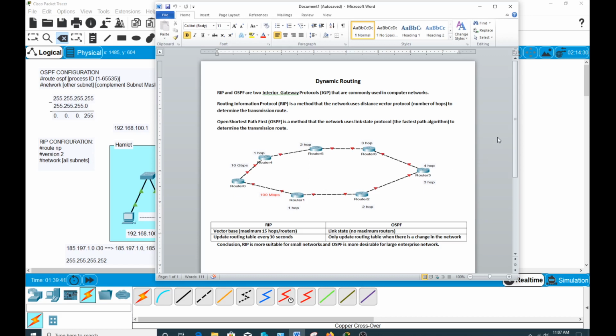There are two types of routing. They are dynamic and static routing. In this video I'm only going to talk about dynamic routing. There are many ways that we can configure dynamic routing. However, the two most commonly used are the RIP and the OSPF configuration. RIP and OSPF are two interior gateway protocols, or IGP, that are commonly used in computer networks.